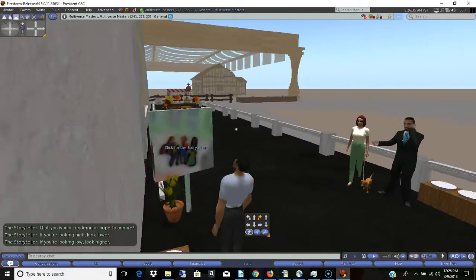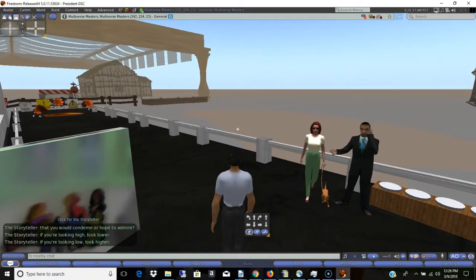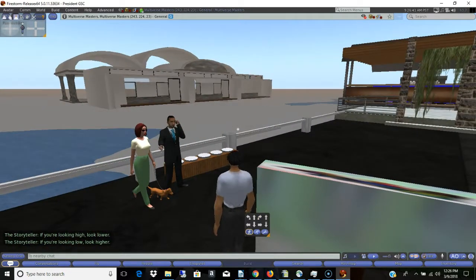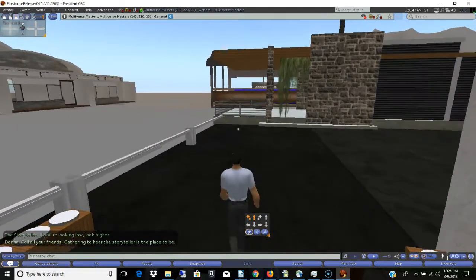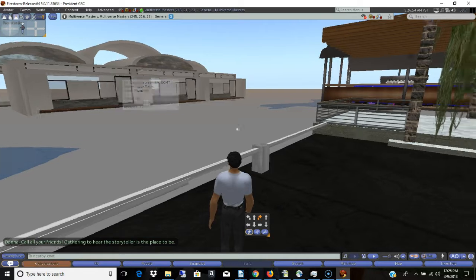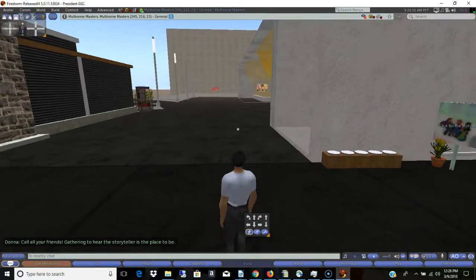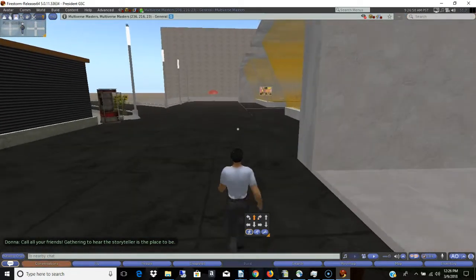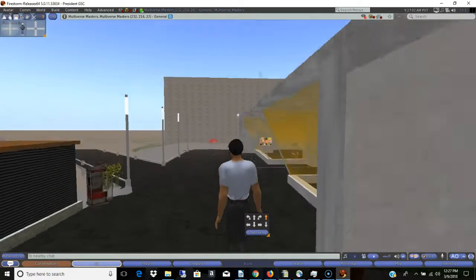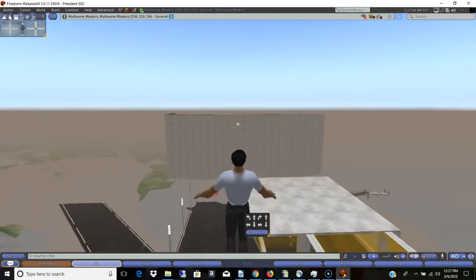In front of you is just a construction area where I put items until I decide what I want to do with them. He says, call all your friends. Gathering to hear the storyteller is a great place to be. And here's another building over there. That's a movie from YouTube that I put in there. This kind of just gives you an idea of different venues. You can even fly to get a good perspective of the whole design.